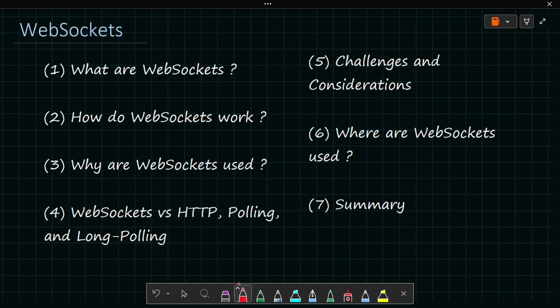So in this video, we are going to discuss WebSockets. What are WebSockets actually? How do WebSockets actually work? What is the use case of WebSocket? What is the difference between a WebSocket and the hypertext transfer protocol? What is the difference between polling and long polling? And then we are going to discuss the challenges and considerations. Why are we actually using WebSocket? We are also going to discuss a real case scenario, and then finally the conclusion that we are going to derive from the lecture.